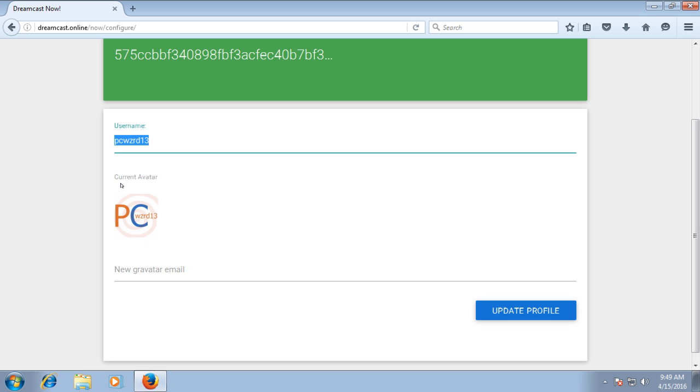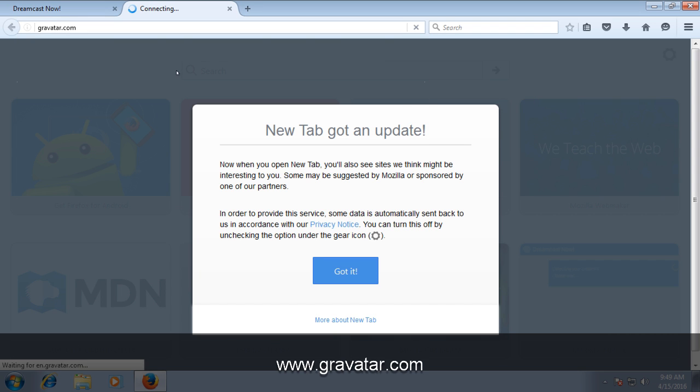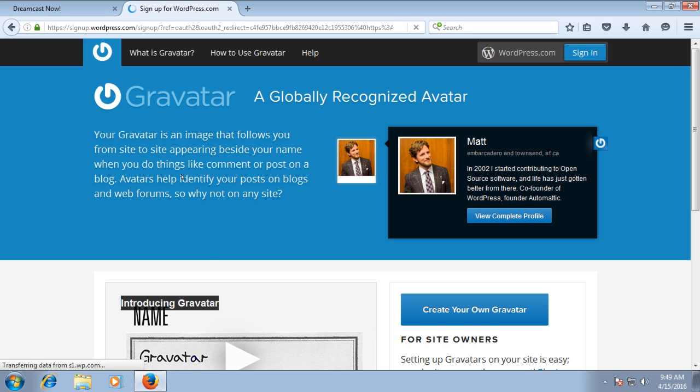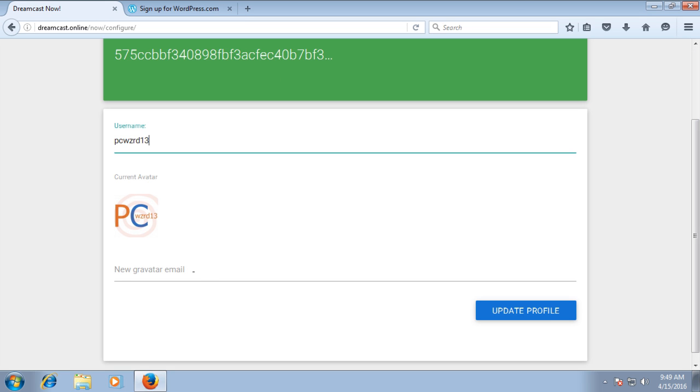First thing you can do is type in any username you want in this box. To set your avatar, you'll need to create an account on gravatar.com if you don't already have one. Simply navigate to gravatar.com, click on the Create Gravatar button, and fill in your information. Once you've created your Gravatar account, you can then upload an avatar. And now that you have an account on Gravatar, you can simply type in your email address that you used to sign up for the account, and click the Update Profile button. And that's it, you now have your own custom username and avatar for Dreamcast Now.